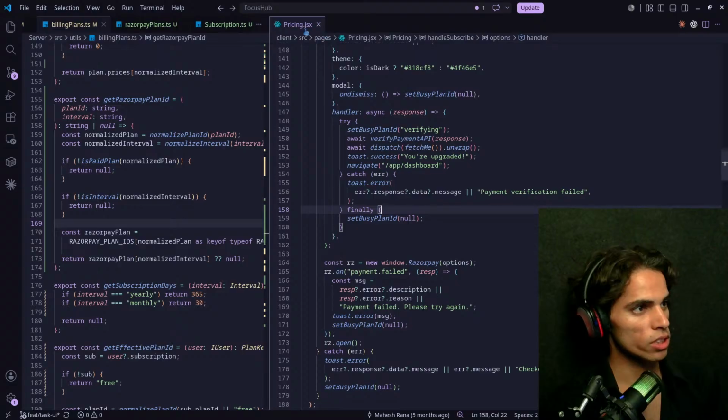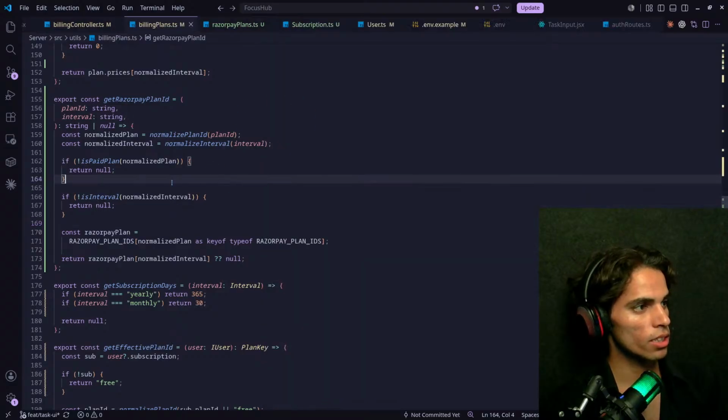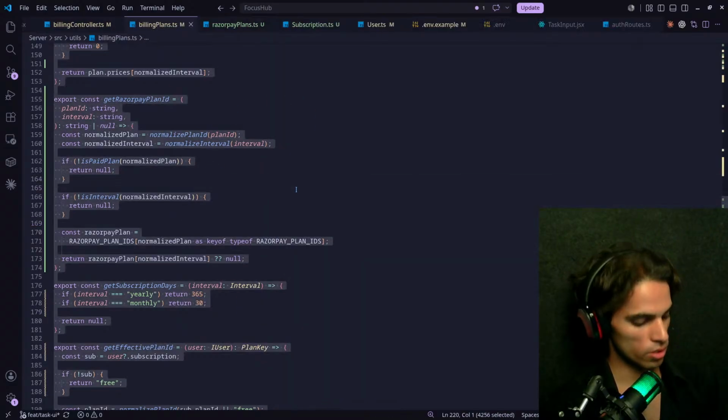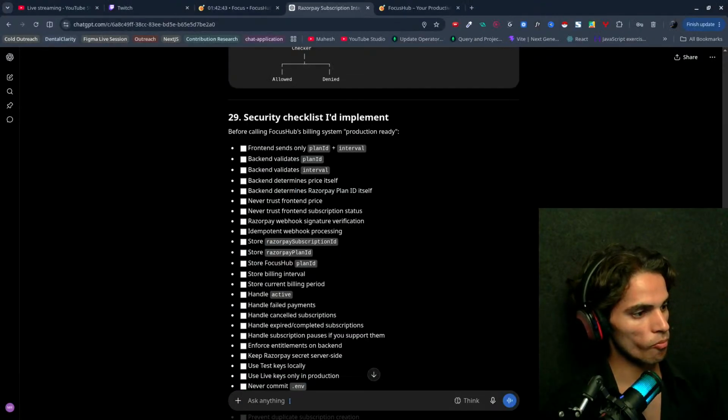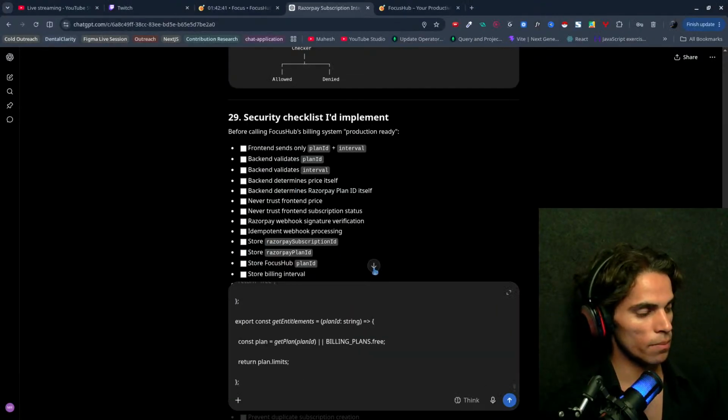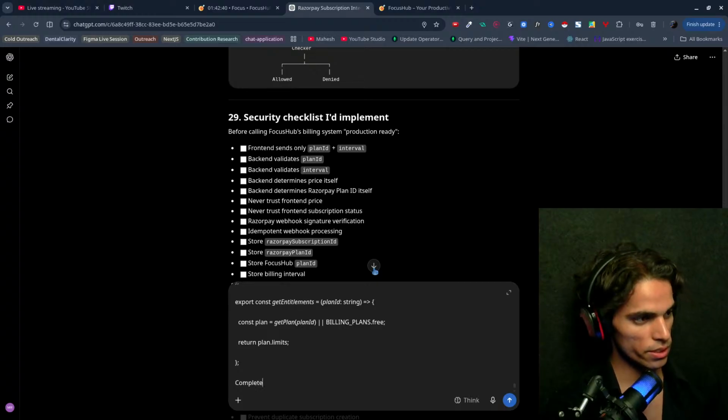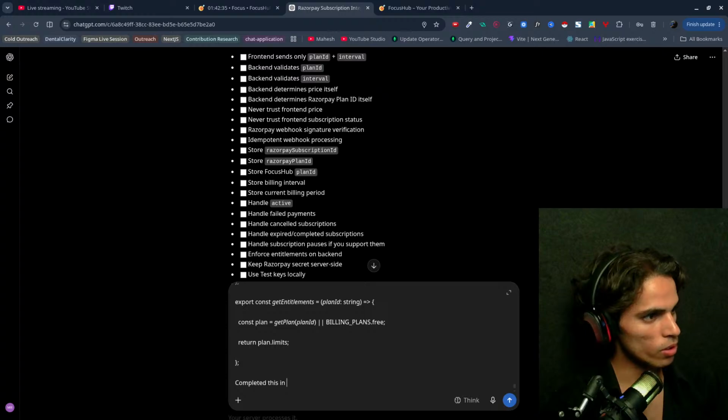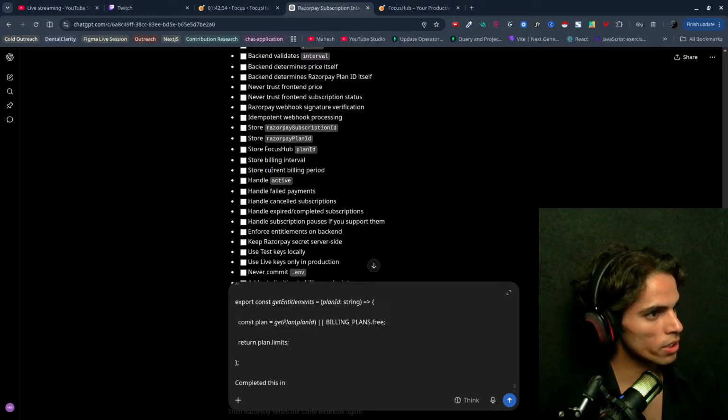what I would like to do is cut this and set up the subscription first in the backend. Okay, we have done this. Use live keys, completed this, and we have all these things. So store billing interval, handle active. Okay, let's learn the job.